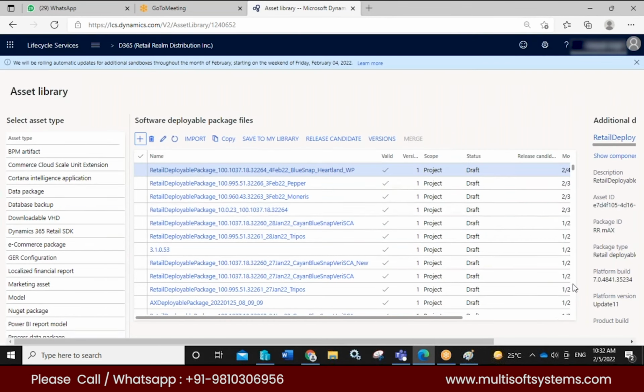You can see here, I'm just going to show you, here is the blue snap hotline WP. It means that blue snap is the customer name, and hotline is the connector. So we have different clients and different connector names. So we need to create the package which the client has a requirement for, and we need to upload it here on the asset library. After uploading, when we are going to do configurations and installations of packages, we need to do installations also.